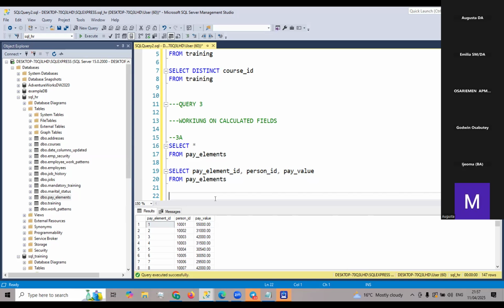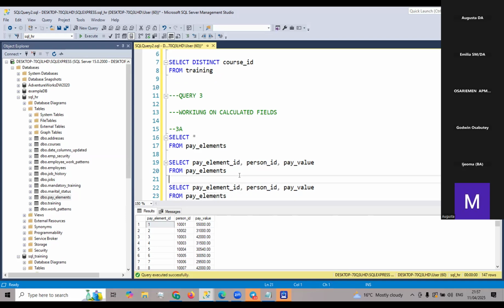I'm asking you to tell me how to get the monthly pay. This is the yearly pay. So we divide by 12. 55,000. We divide by 12 then. What do we divide by 12? The pay values. We divide the pay value by 12. That's beautiful. We divide the pay value by 12.